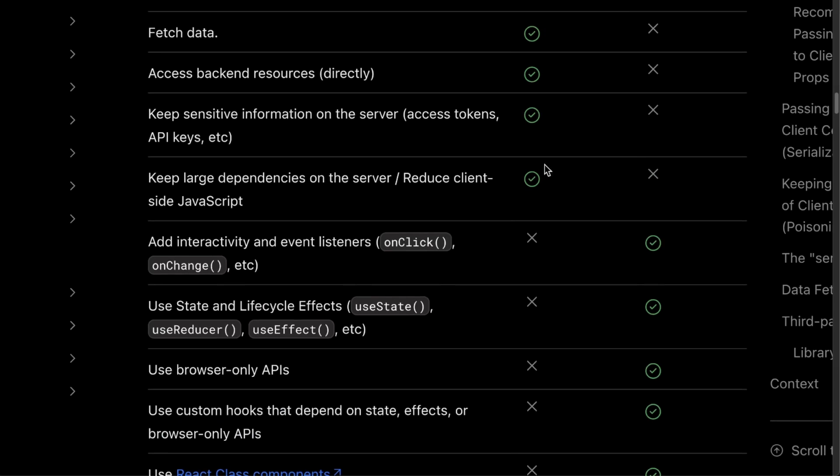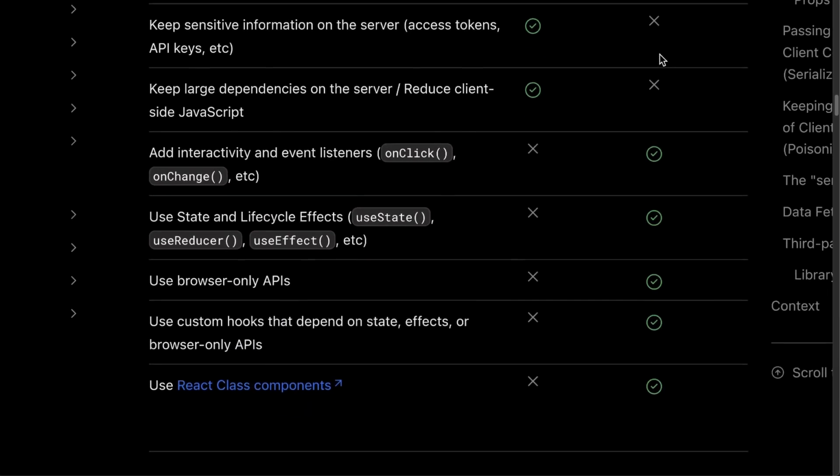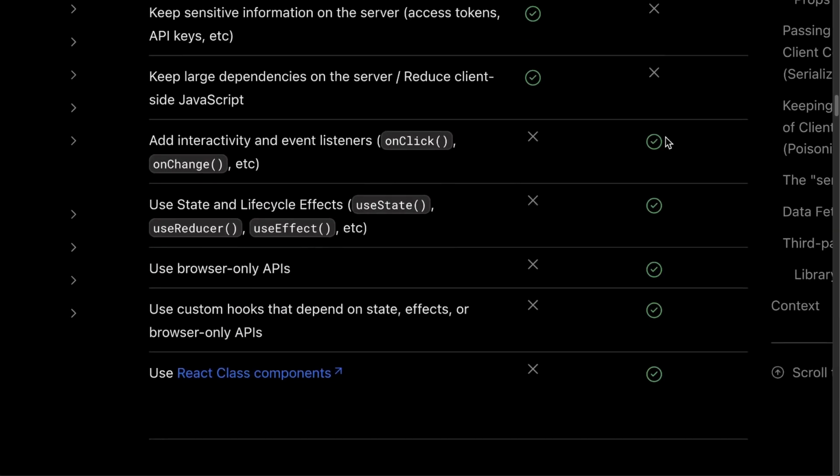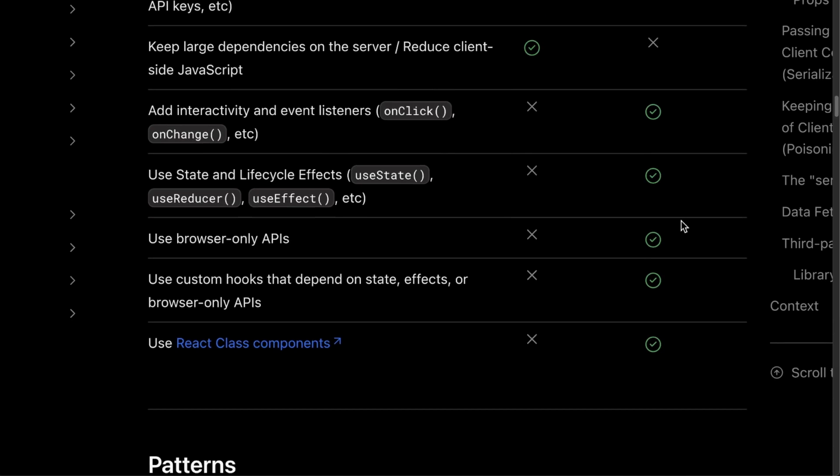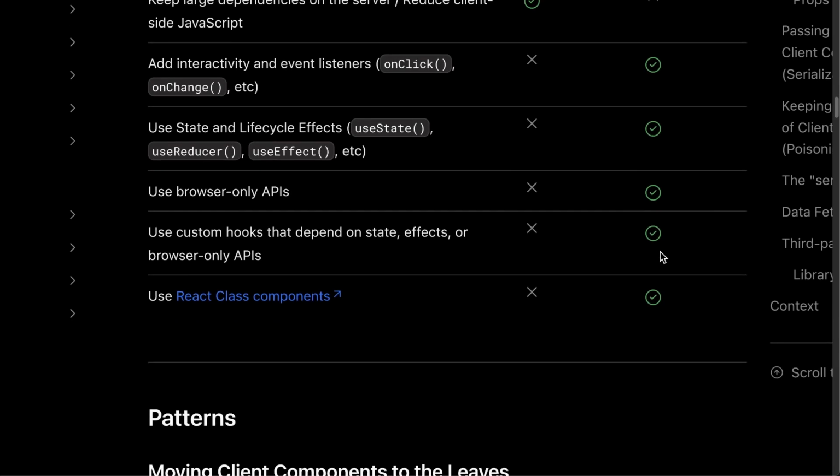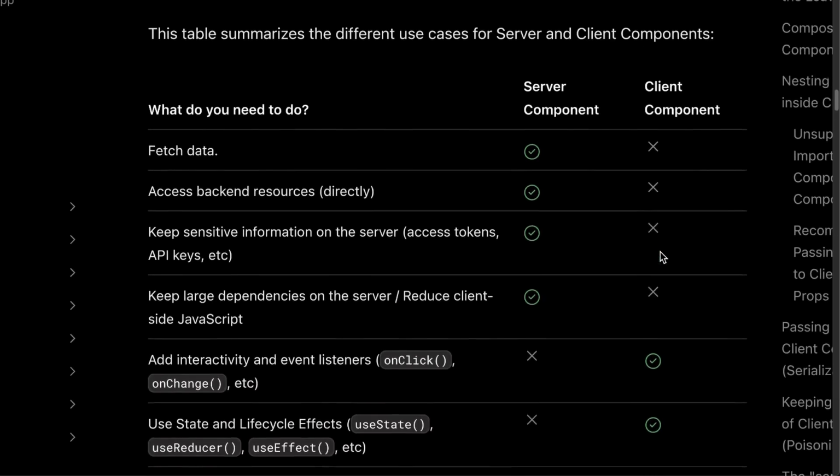But then for your client components here, anytime you want to handle an event or you want to use state or effects, browser-only APIs, custom hooks, stuff like that. So hopefully this video gives you a good idea of what server components are, why you should care about them, how they're useful, the benefits of them, what problems they can solve, and when you might use client versus server components.